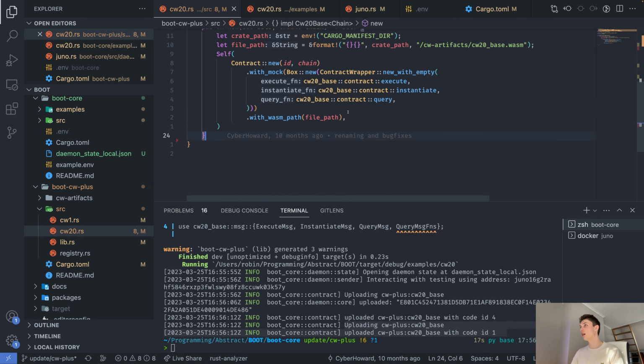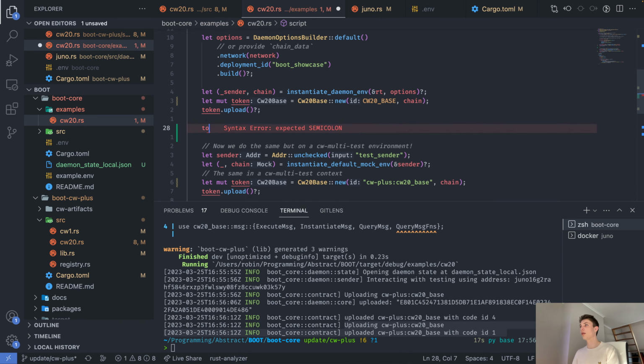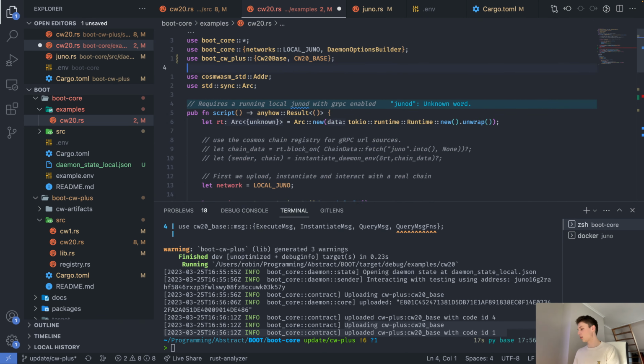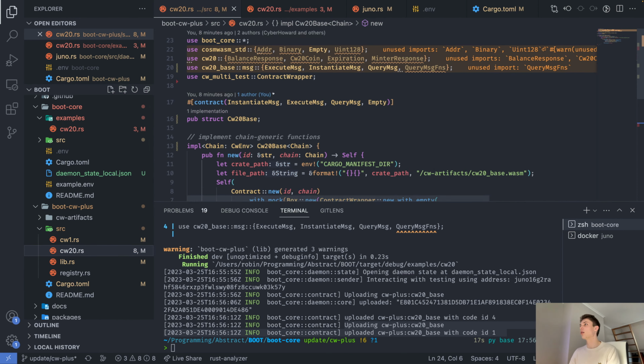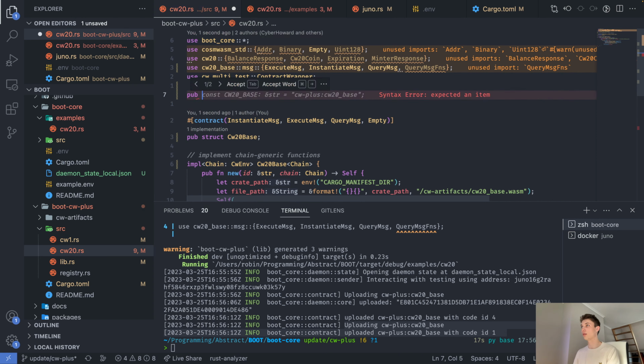So in here, in the CW20RS, maybe now it wants to work with me. If I import use CW20, I will need to, so most of the time you also want to re-export these functions in your thing. So you do pub use CW20 so that I execute functions.